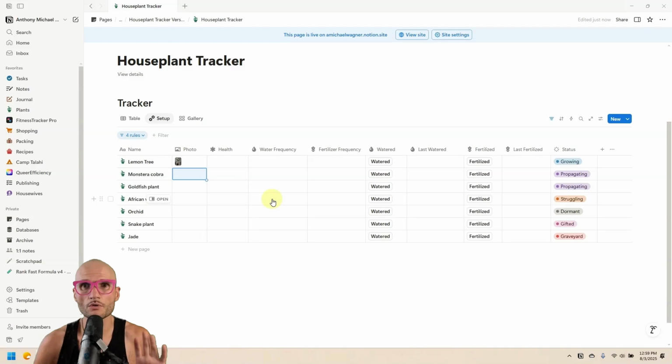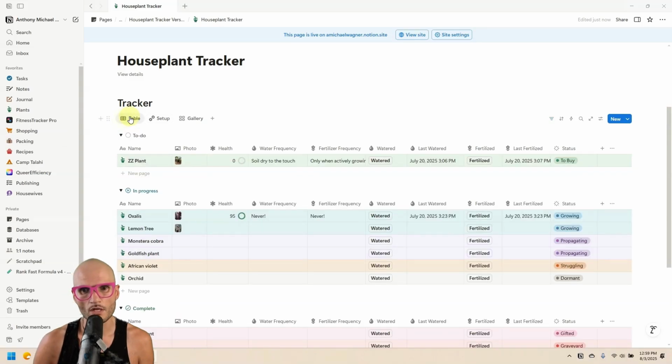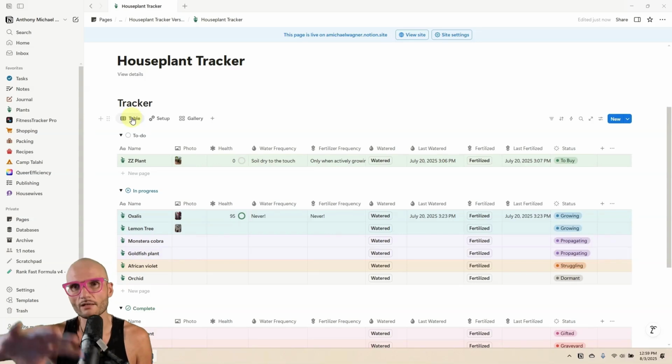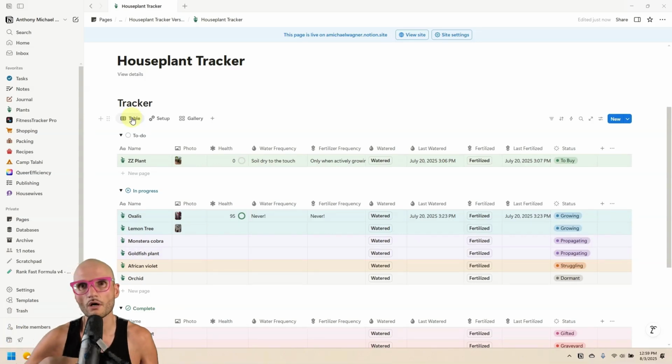All right, so I've shown you the basics of filtering. Let's jump back to the main view, quickly cover sorting because it's very similar, and then we're going to take it and combine everything into a new view called urgent care that takes a little bit more setup and is a little more powerful, but it's totally worth it.